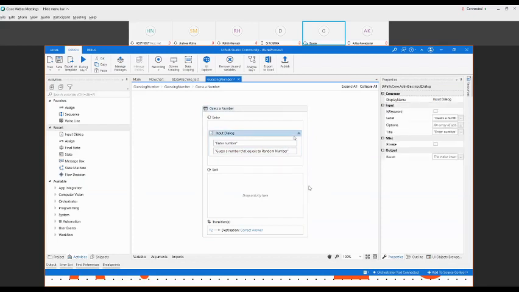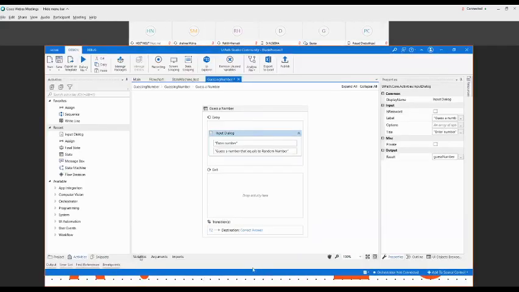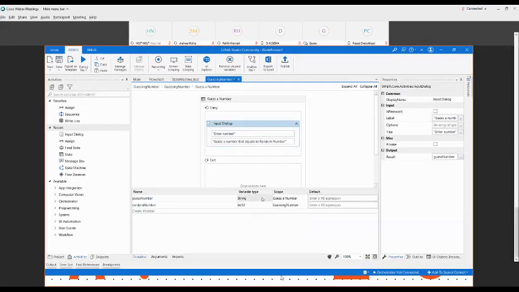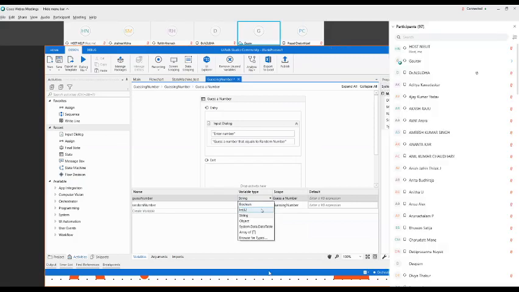Okay, I have to store this result somewhere. This result I can store in a variable with Ctrl+K. The variable name I can give is guess number. The name is clear. I can change the type from String to Int32.